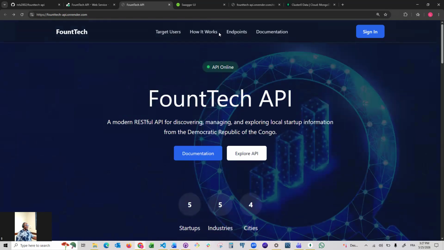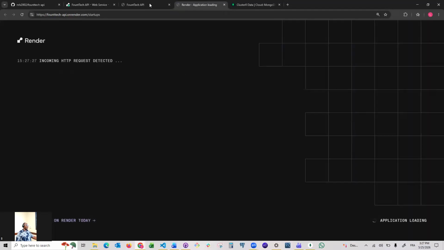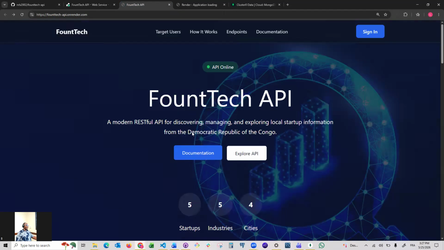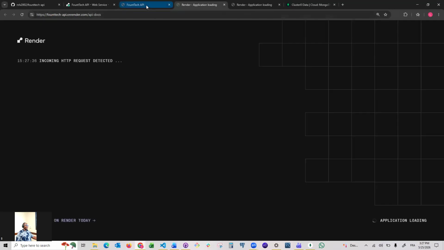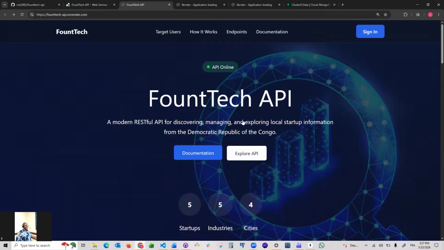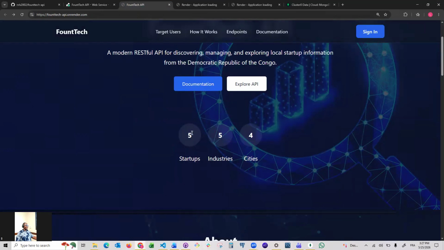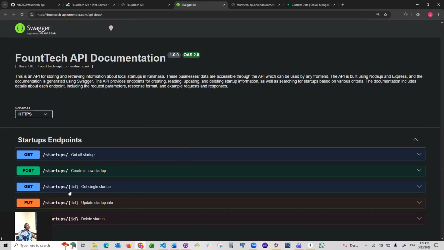So here it is. And to follow the links to get to the JSON data, just click here, Explore API, and the documentation is available right here. Taking a while. So this landing page helps us know how many startups are recorded in our API. Okay, it looks like it's up and running.